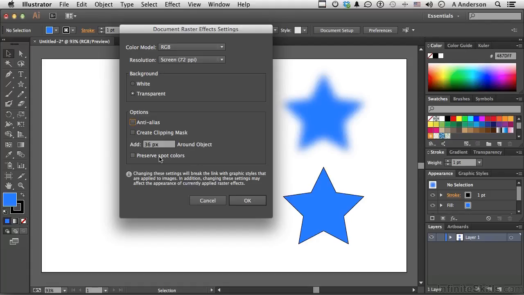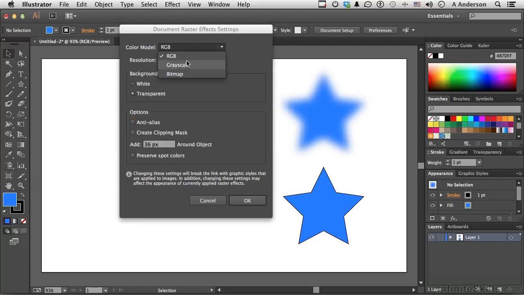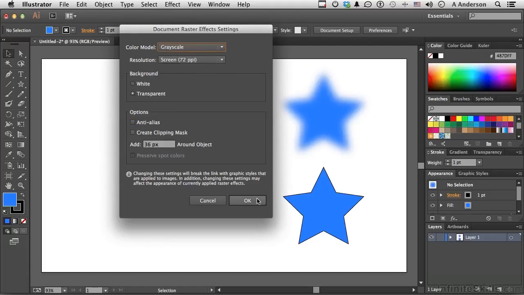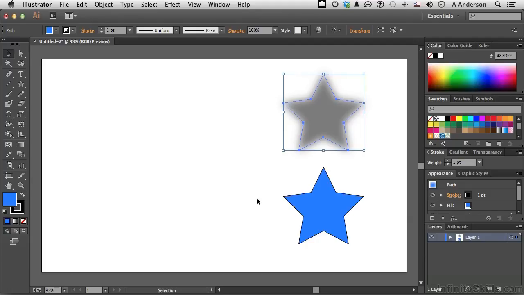Now let me change something so you can see what's going to happen here. Let's go into Color Model and change it to grayscale. Now click OK and watch what happens. Well, the one with the effect on it is impacted. The one that doesn't have the effect isn't. Let me press undo.